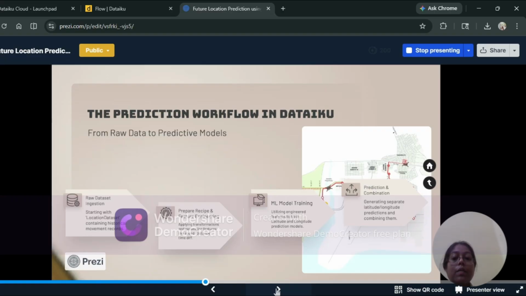For predicting the future location, the machine learning models were trained. Since latitude and longitude are two separate numerical values, two regression models were created. One model predicts the future latitude and the other predicts the future longitude.